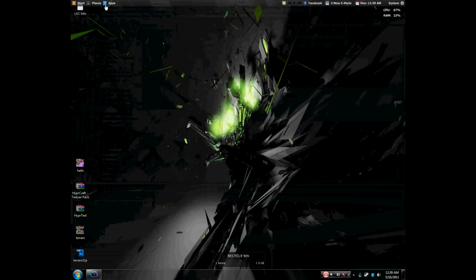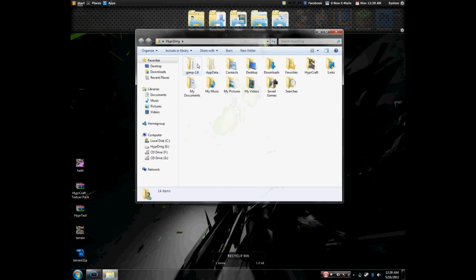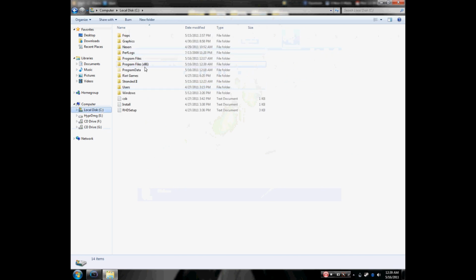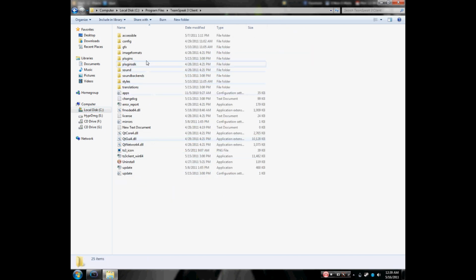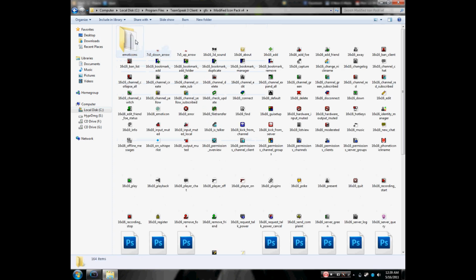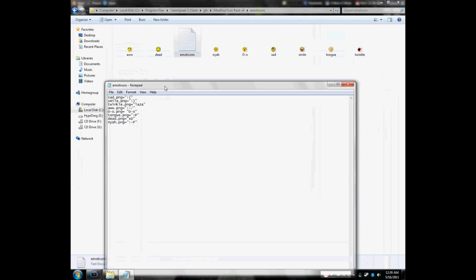As a bonus, I'll show you how to do the emote icons, since those are pretty simple also. Back into your TeamSpeak 3, GFX, your icon package, and then emote icons. Basically here you can add as many as you want. All you have to do is edit the emoticon.txt to make it where whatever it is, such as aw, is aw.png, and then you put whatever face you want it to be.